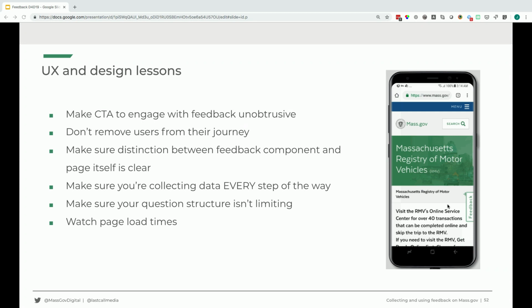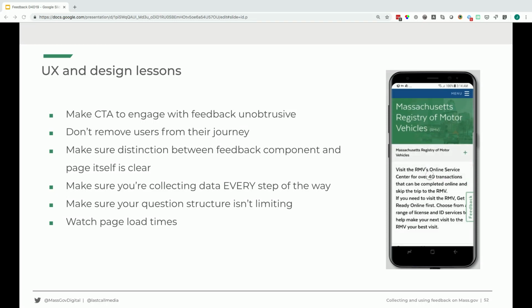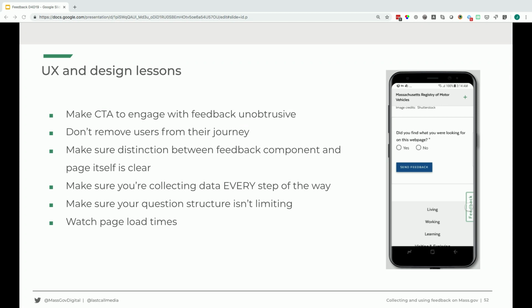You want to make sure that your question structure isn't limiting. 7% of people tried to submit the form without clicking yes or no. So that is a little chunk of more data that we could be collecting. And Joe, I think you want to talk about this last bullet here.